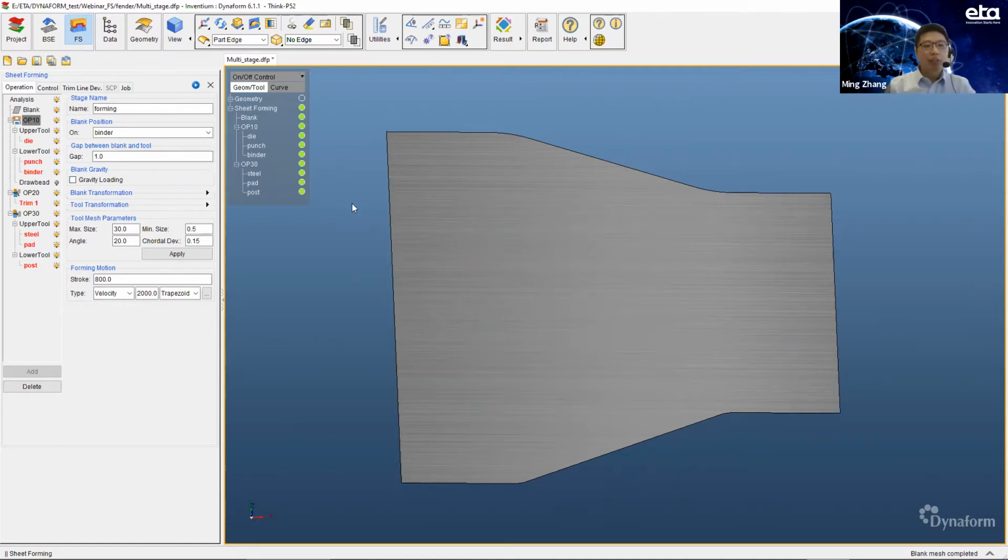So in the previous version, you had to define the gravity loading stage as a separate stage. But actually in 6.0, you don't need to do that anymore. You can just finish your OP10 and make a one click, check this gravity load, then you're all set.